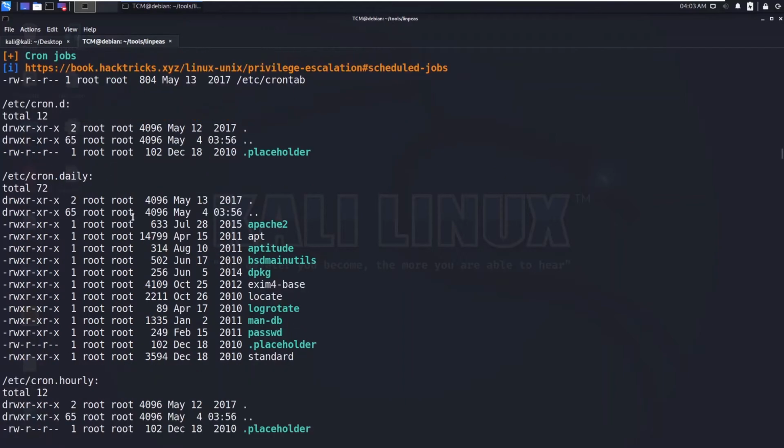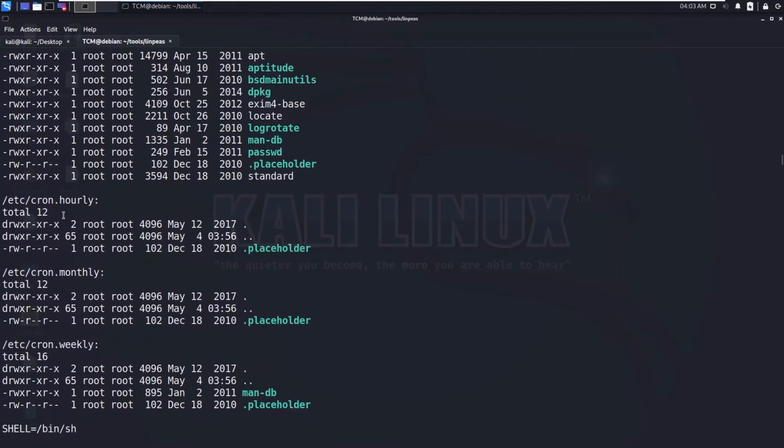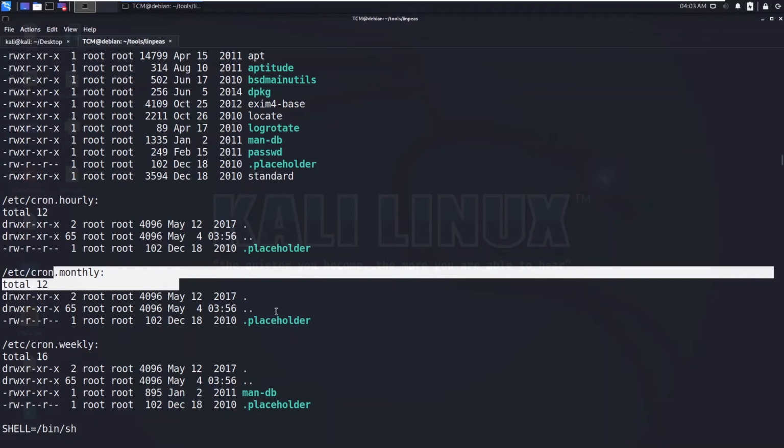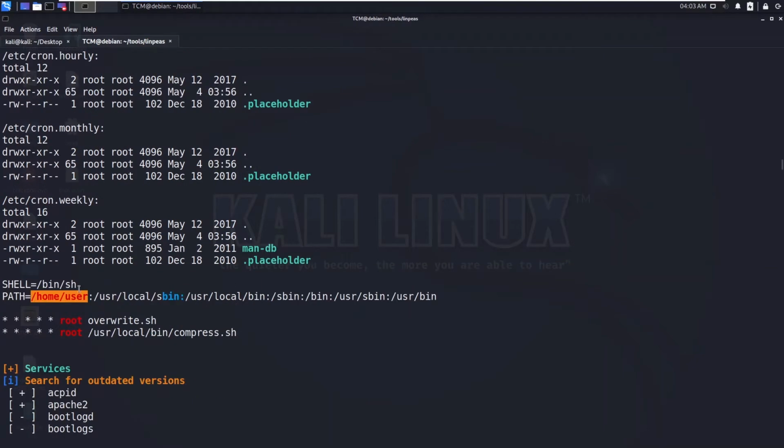So it also checks the cron.daily, cron.hourly, and cron.monthly. And you can see the path is set to /home/user. So suppose any binary is executing a file, so a cron job is executing our file, then we have changed our path to /home/user, and we created a fake script, overwrite.sh, and then we have executed the, I think, normal bash -p.